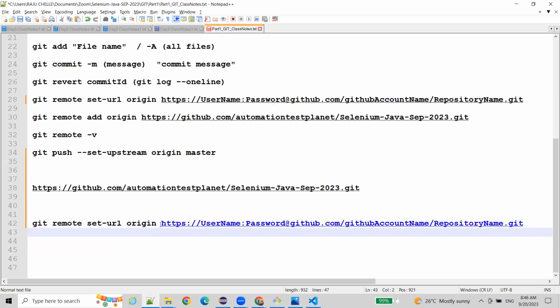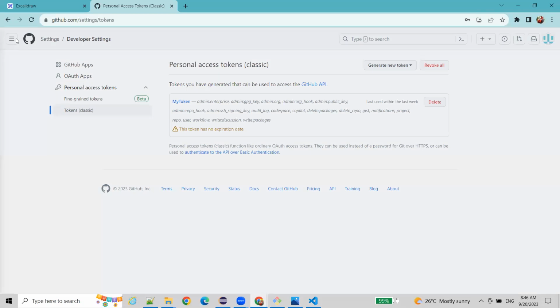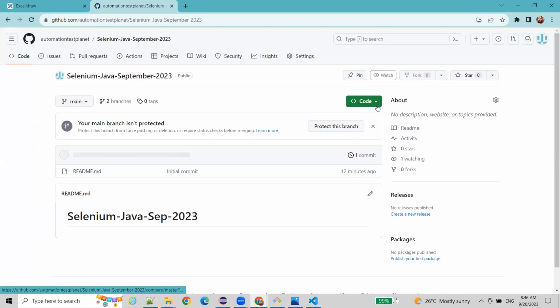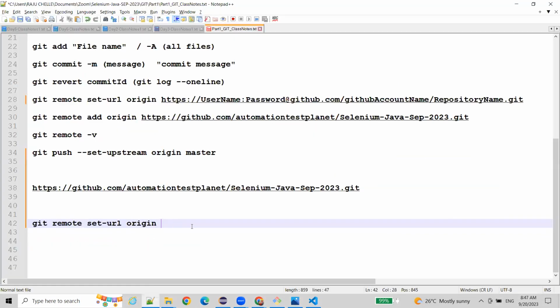This is the command to set the username and password for your remote repository, to access it and push your code. Just as we use git remote add and remote remove, similarly set-url is a command. Origin you have to specify. So what is your origin? Just go to your repository. This is your repository. In the code, copy it. Then you have to paste it here.